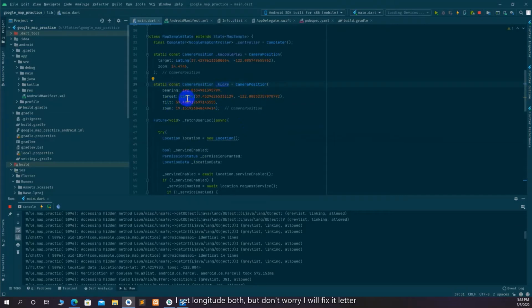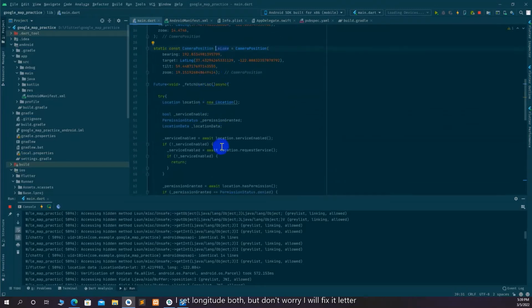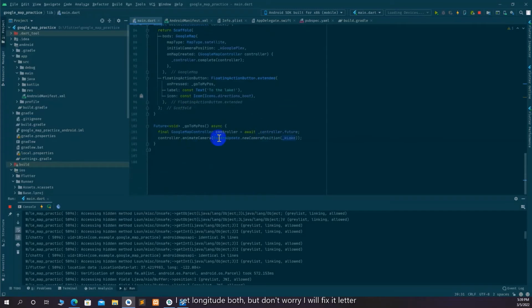It needs a LatLng, right? So we need to pass the camera position object of our LatLng. So we can set the camera position object there, camera position object, and I set the name to my position, and then I set it here.